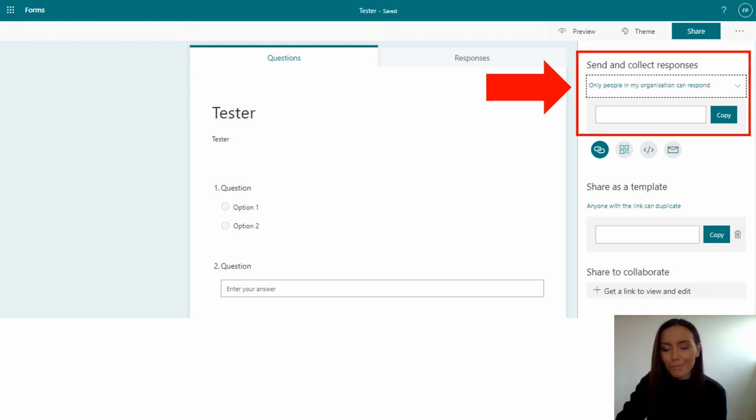Mine's a blank box, I've blanked out the link, but on your version there will be a link inside the box that you will be able to copy. From there you can paste the link wherever you need, whether that be on an email or on a worksheet perhaps for your students. There are also options to duplicate the quiz or to get other people collaborating on the quiz, but I will show you how to do that in a different video.